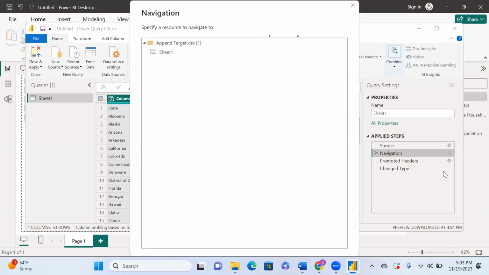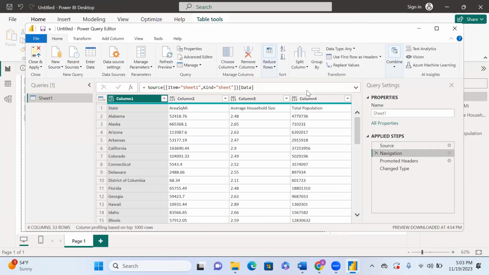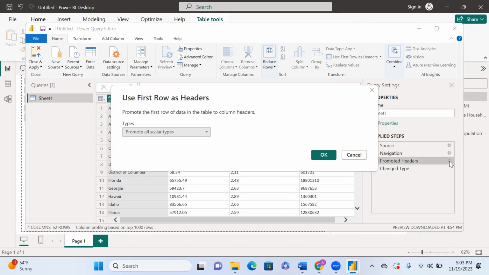So we also have an option. It's loading. We have the append table and this and that. And I think we have nothing to do here. I'm just going to close out of this. And let's click on the promoted headers. Promote all scalar types. Promote only text and number types. Okay, promote the first row of data in the table to column headers, and promote all scalar types.